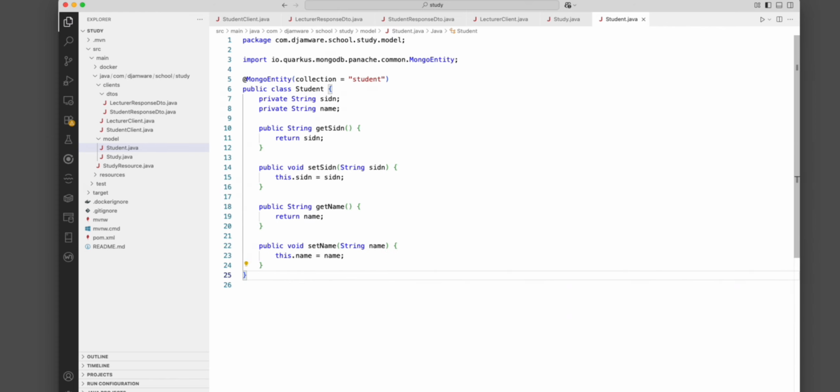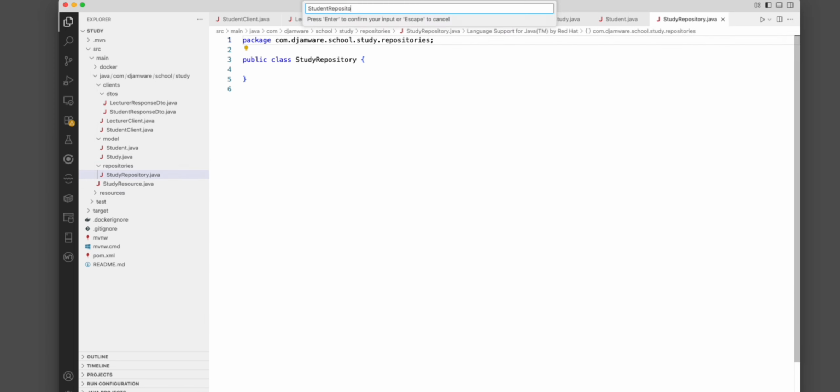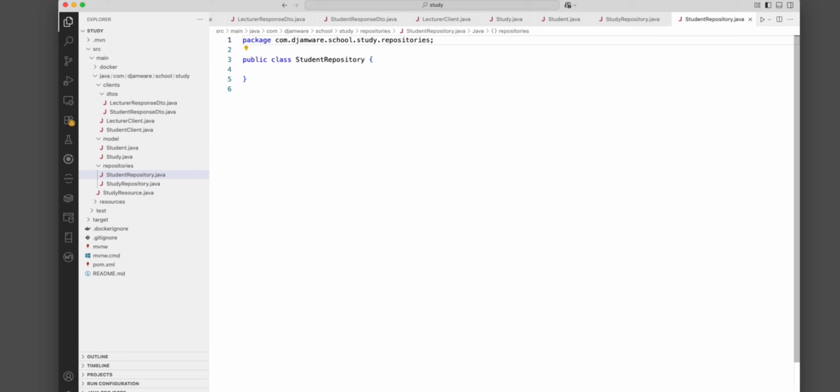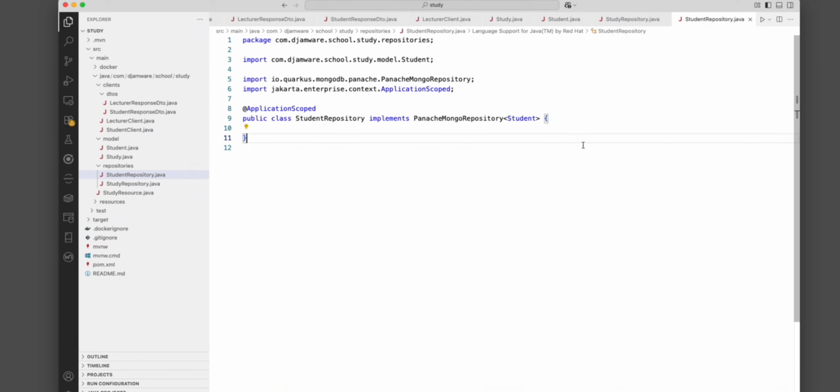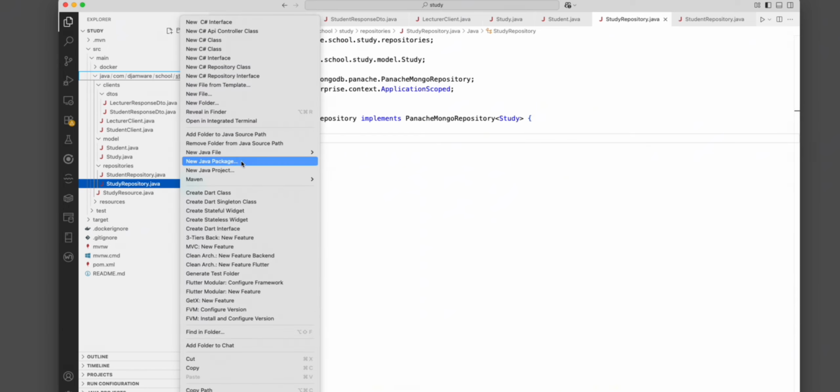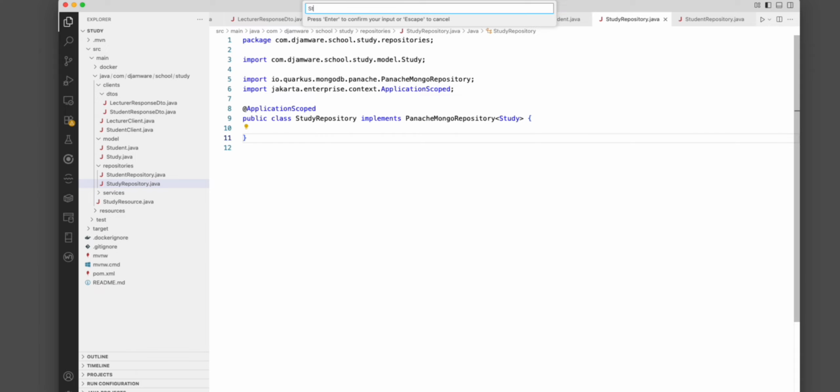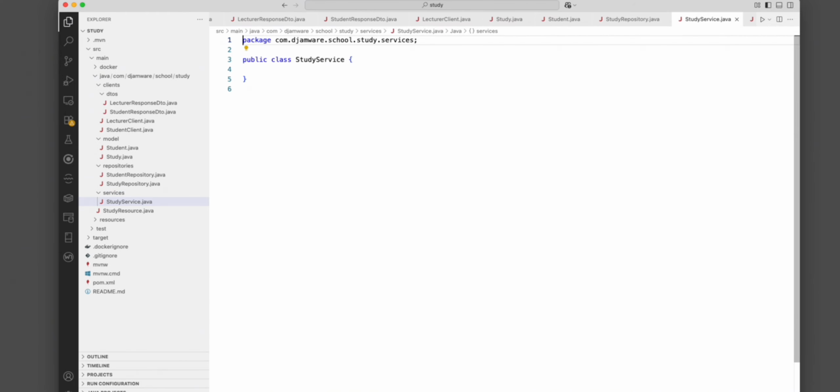Next, create a new folder called repositories, with a new file for study repository and student repository. Open student repository Java, then add these lines of Java codes. Open study repository Java, then add these lines of Java codes. Next, create a new services folder and file for study service. Then add these lines of Java codes.